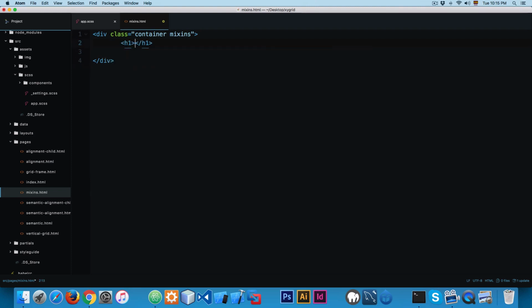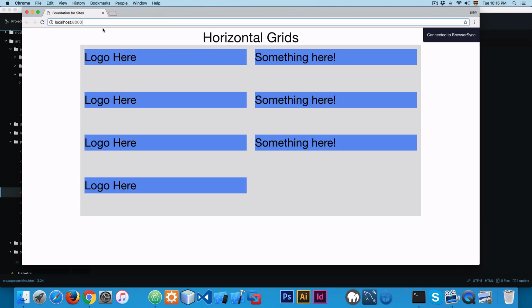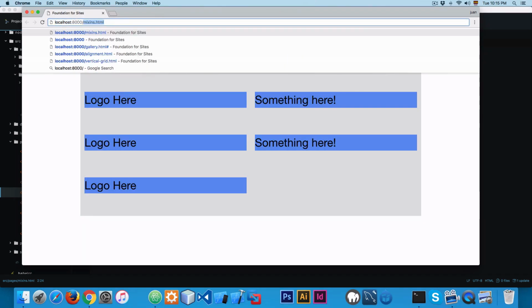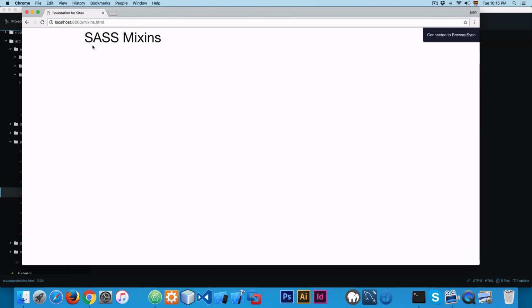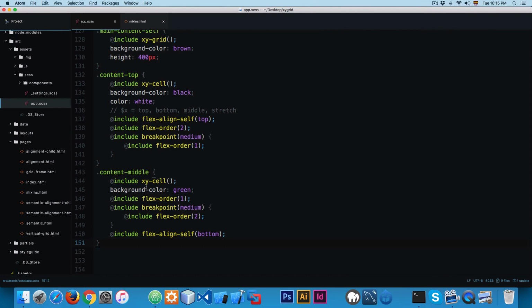So let's add a heading right here, SASS mixins. And let's open this here on the URL, mixins.html. You can see we have SASS mixins. And you can open the app CSS. And from here we can create the mixins, or we can use the mixins.